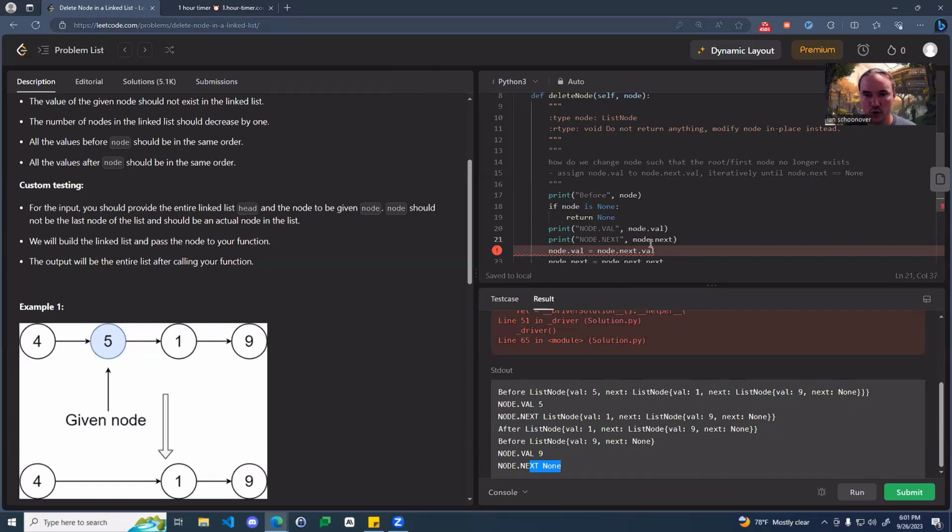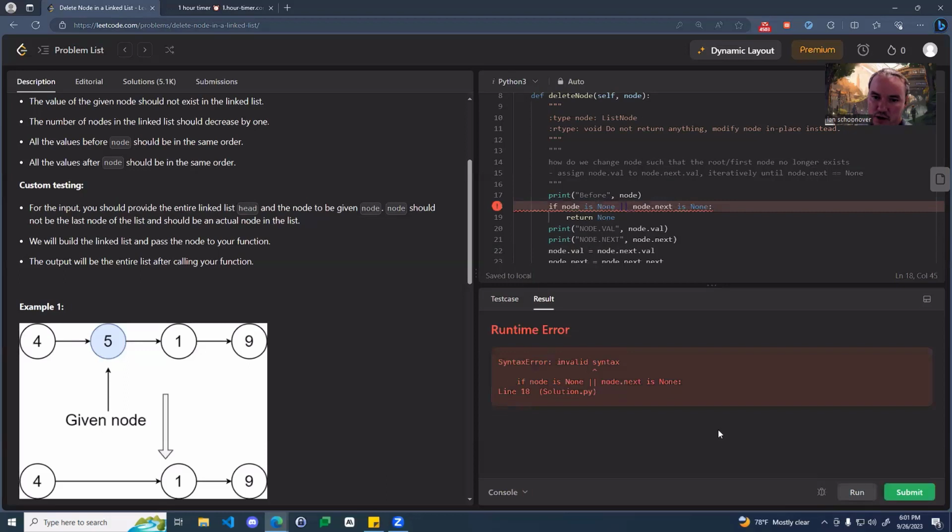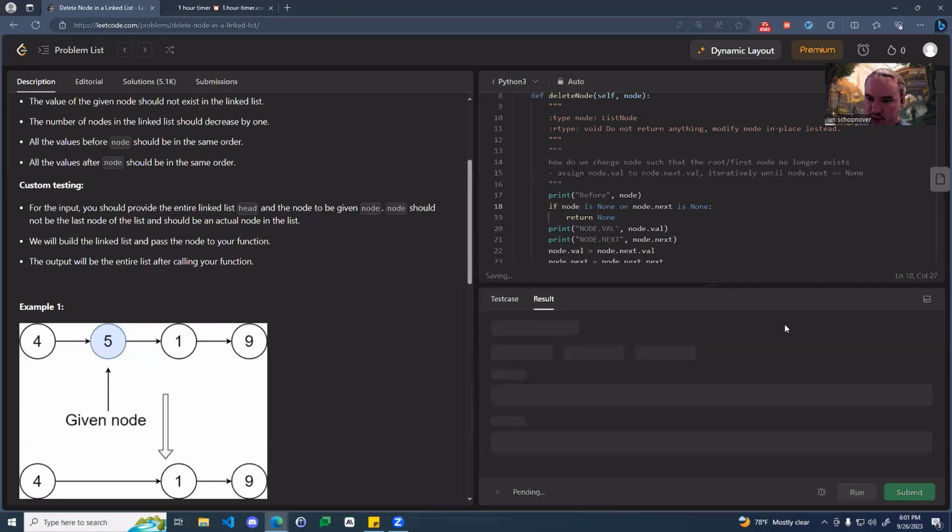Okay, so we're saying, hey, if node is None, then return None. But let's go ahead and say, if node is None and node.next, oh, not and, or node.next is None. And I don't know if that's right. I'm actually going to think more about it, but just for the sake of a little Hail Mary, I'll click run. Okay, it doesn't like that. Oh, sorry. Python, not JavaScript. Don't want to use the pipe syntax.